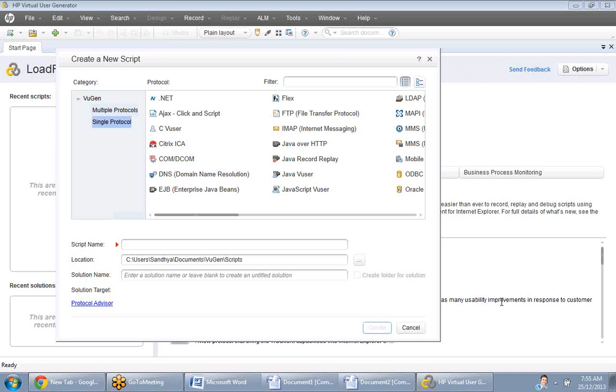If you see here, create a new script, and in the category we have multiple protocols. The second one is single protocol. First you should understand, as you told me yesterday very clearly, what a protocol is. Protocol is nothing but rules and standards with which systems communicate with each other. Using those rules and regulations, they communicate with each other.